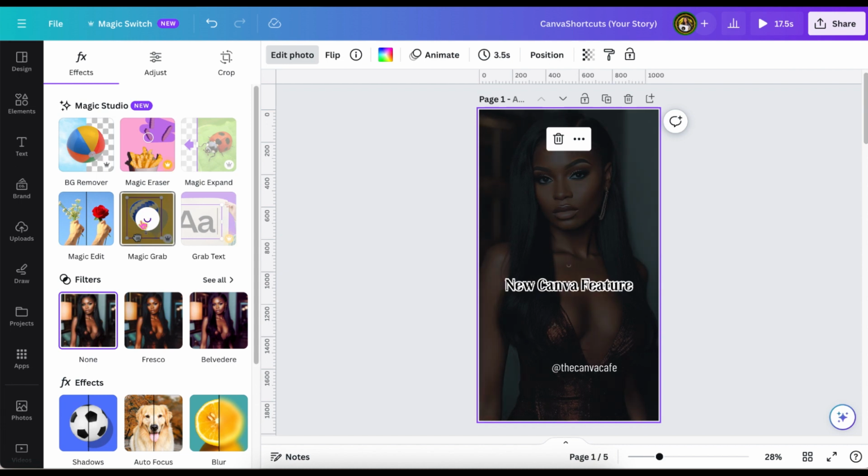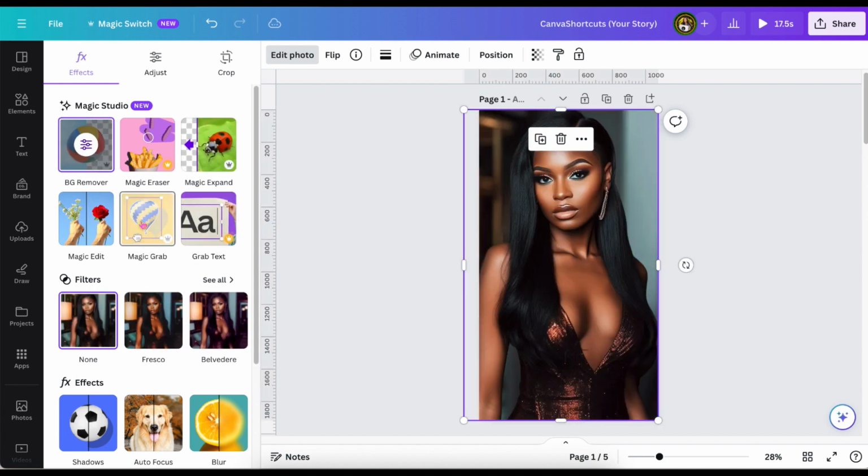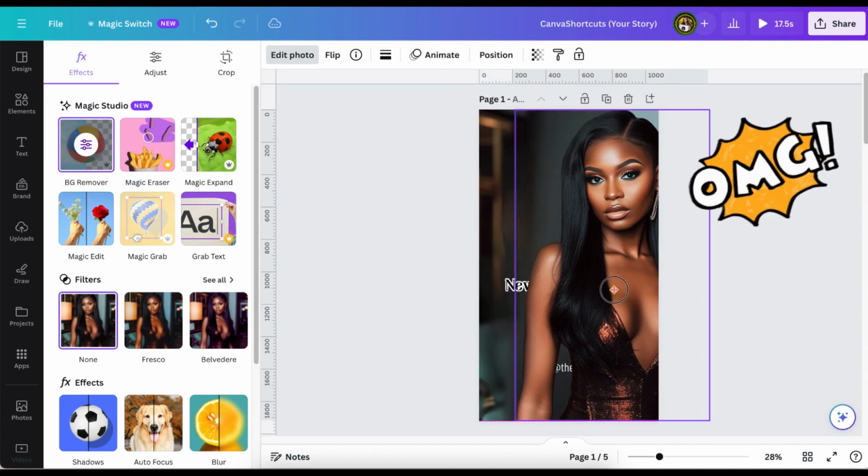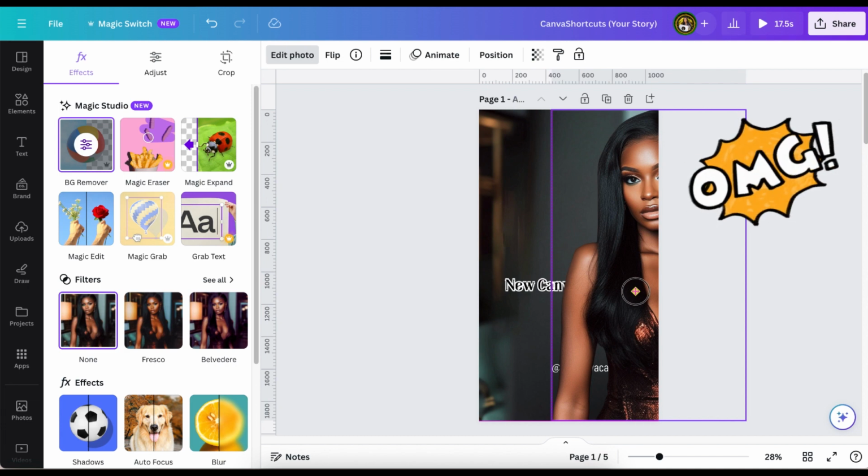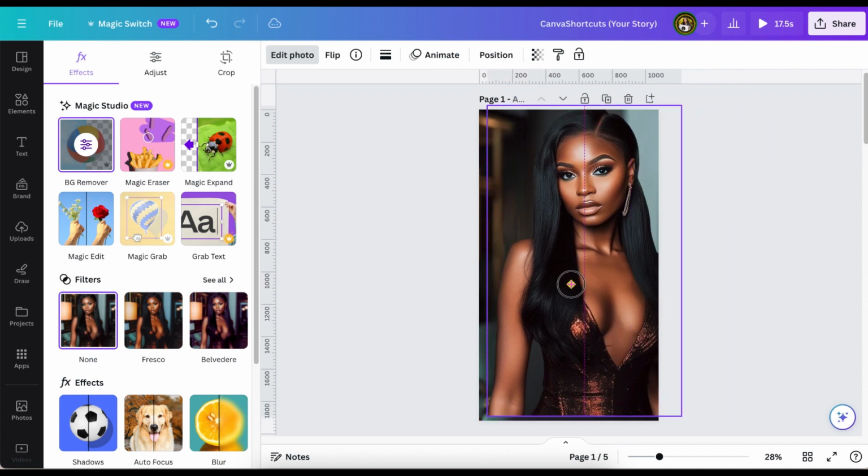And don't forget to reapply a shadow effect so that it'll still be realistic. And that's what I did also. Once I detached the image, I just slid her over. As you can see, you can move her wherever you want.